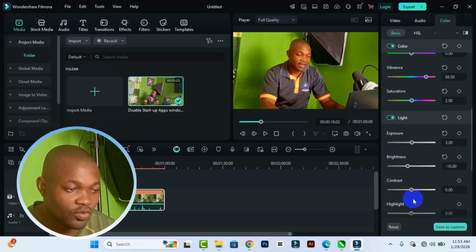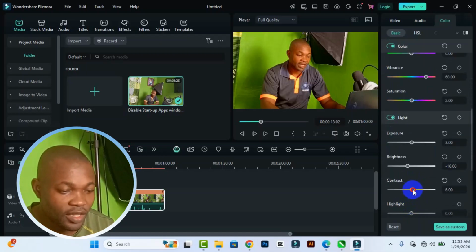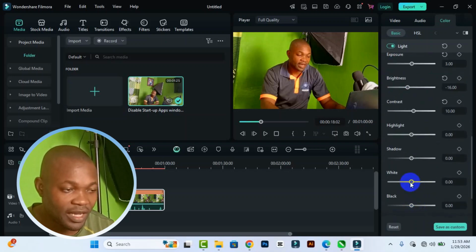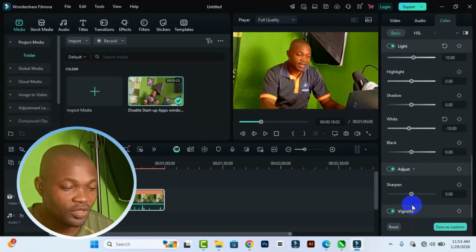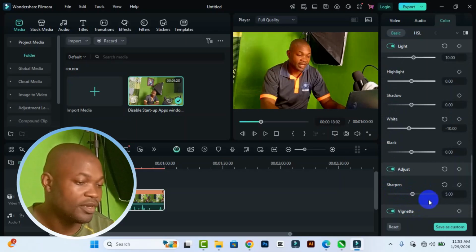Then you can decide to work on the contrast right here. So increase the contrast a little bit. Then you can go ahead and turn down the white a little bit. Then here you can scroll down until you get to sharpen right here. So adjust the sharpen based on the clip. So here I'm trying to use 5% more sharpen right here.